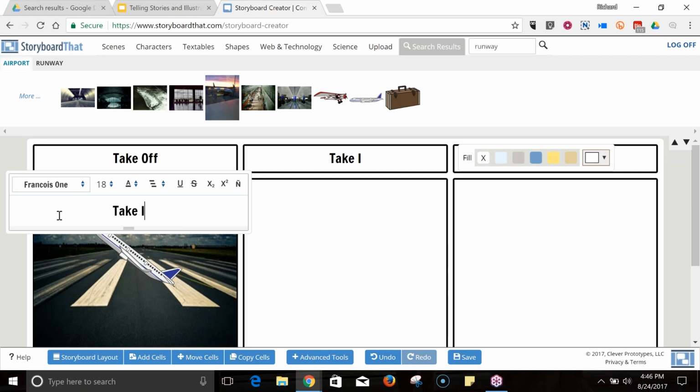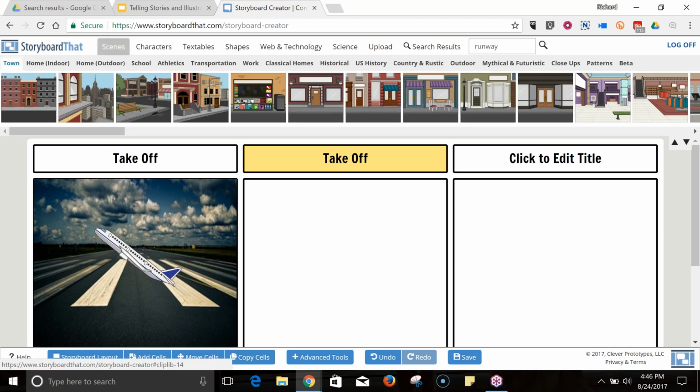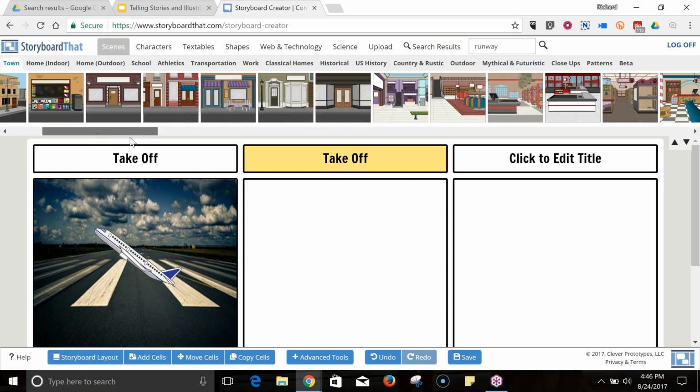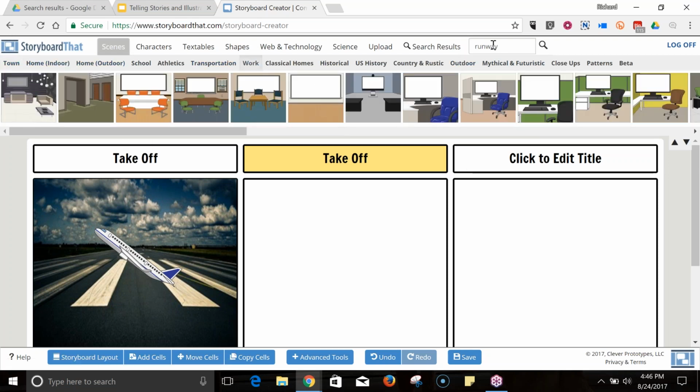And just for fun, I'm going to change up the colors. And in this case, I'm going to say takeoff can mean a discount. So let's go in and see what kind of scenes we can find for a store. Or shopping.